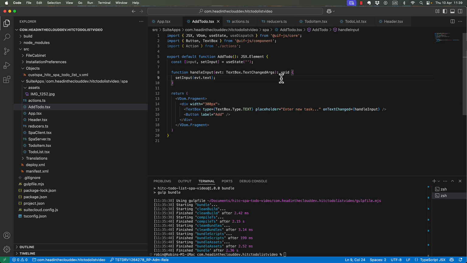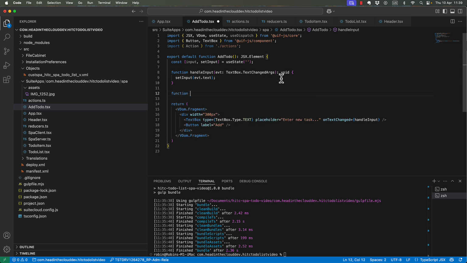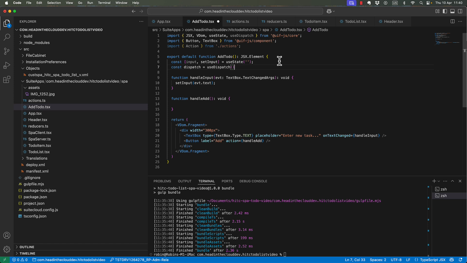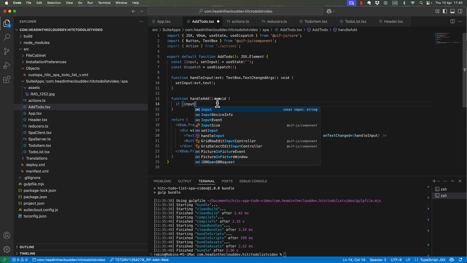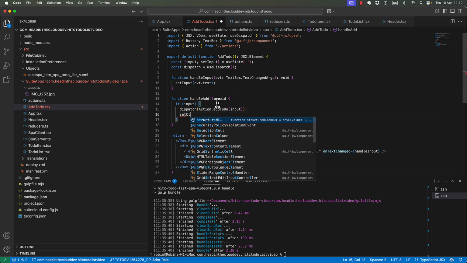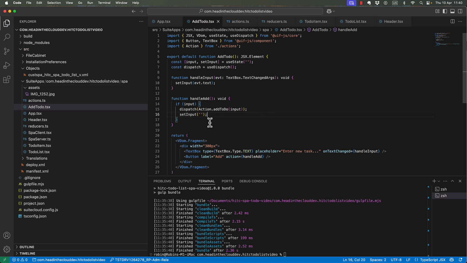Next, we'll create the handle add function that runs whenever the user clicks the add button. So when the user clicks add, we need to dispatch the add to-do action, which means we need the useDispatch hook here to link back to our application state. I'll show you this in the documentation in a couple of minutes. So if there is input, we'll call add to-do, and we'll send it that input. And then we'll clear the input of the text box so they can add another one. Okay, let's upload and test this.